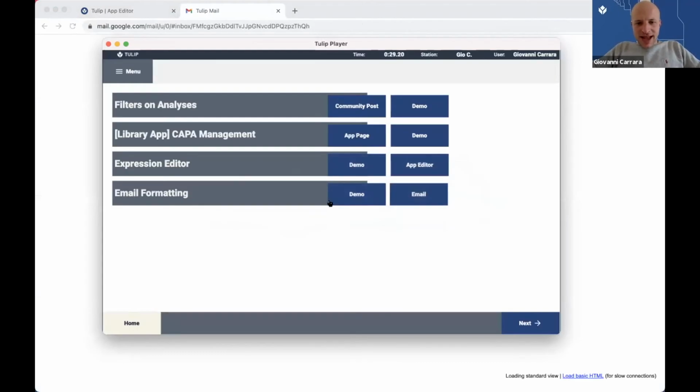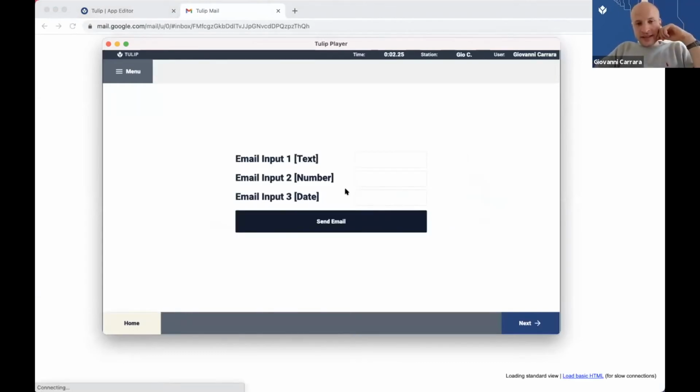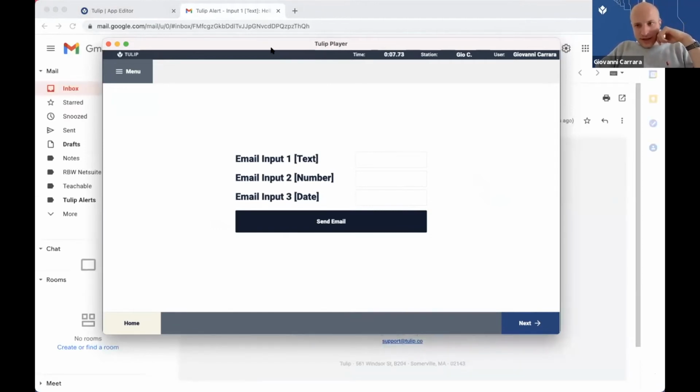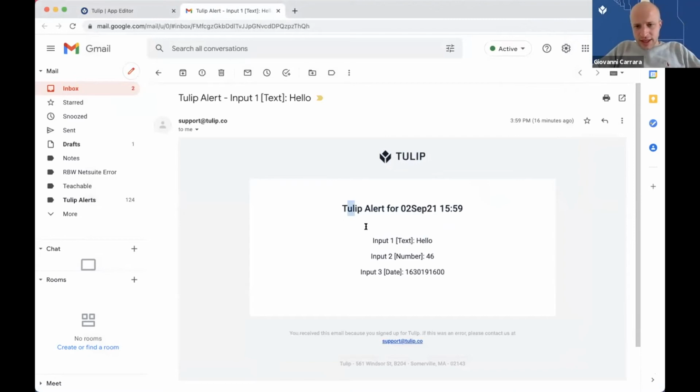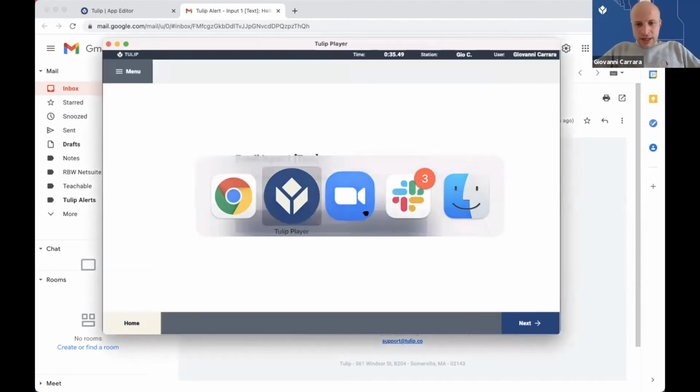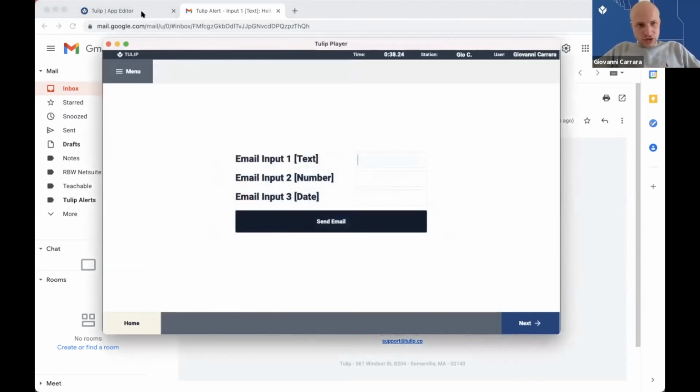So then the last thing that I wanted to share is email formatting. So right now it's really basic in terms of what's available when you send an email, how you can format it. But this here is an email that I sent to myself with 3 variables: a text variable, a number variable, and a date variable, which actually I need to format. But you can see it's very standard, but at least it's on new lines for every variable.